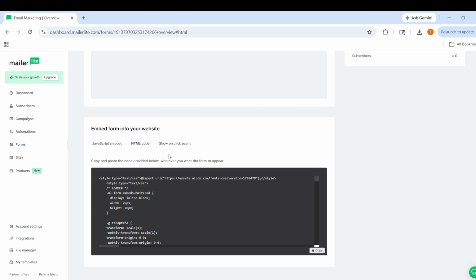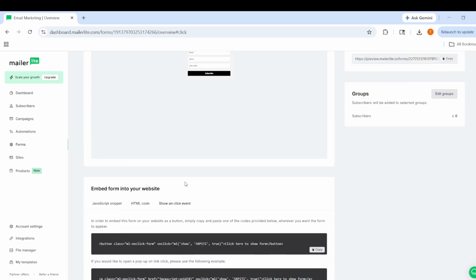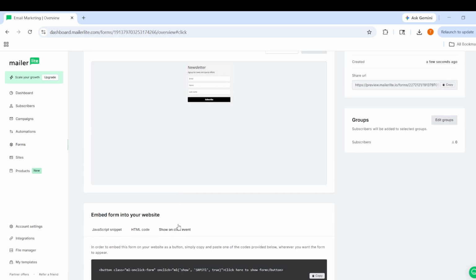If you are adding it to a specific page, place it in the HTML section for that page. If you are adding it to a sidebar, footer, or custom section, paste it into the appropriate HTML block or code area. Once the code is added, save or update your website. Then view the page to make sure the form appears correctly.